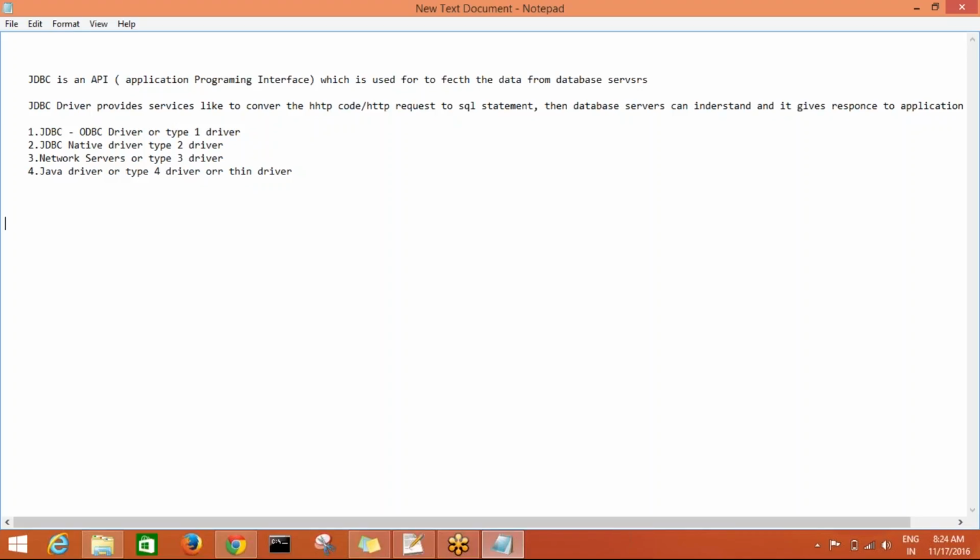The second one is JDBC native driver, or type 2 driver. This is used for native applications, nothing but C and C++ applications, but here we are deploying Java, so we don't use the type 2 driver also. The type 3 driver is network servers. Network servers means we have to maintain some physical servers. The request comes from the application server to the network servers, then the network servers convert the code and forward that request to the database server. The drawback is that to maintain these network servers we need a separate team, which is an expense to the project, so that is not recommended. Also the request is very slow when converting the code using network servers. So we don't use the type 3 driver also.